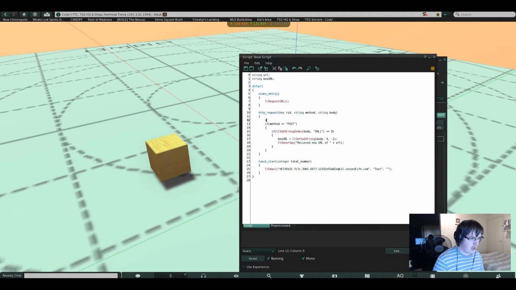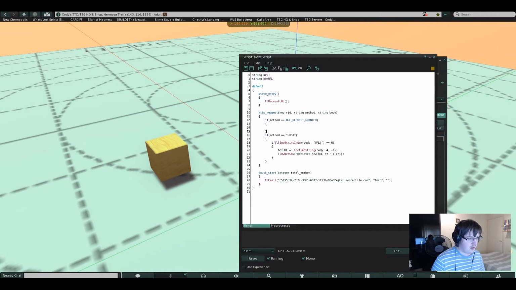So we'll go if method equals URL_REQUEST_GRANTED, change that to an else if, and URL equals body. And then here we just pass it the URL. So what we're doing here is when you click it, you email the box your URL, which will then allow the box to then use your email, your URL, sorry, to post its URL via that message, and then we get the message saying, here's my URL.